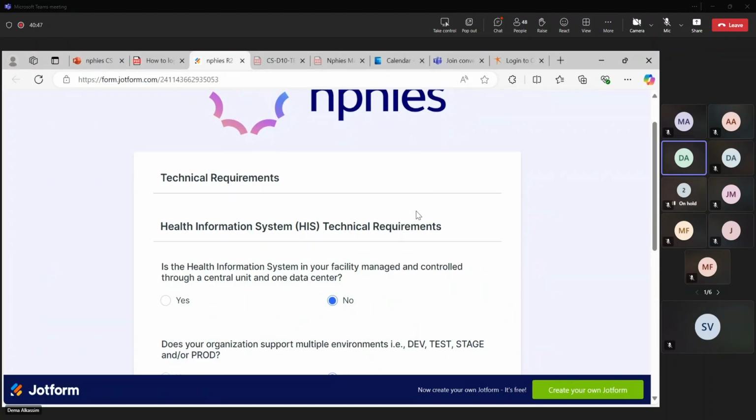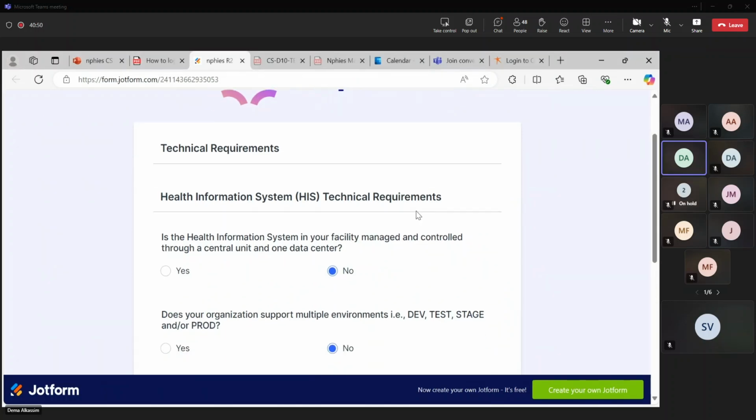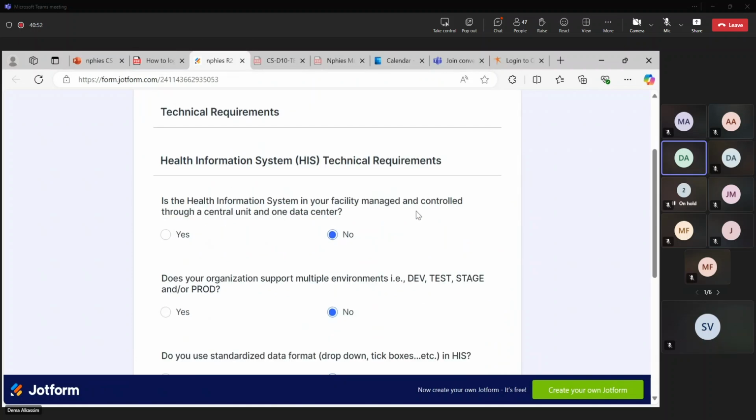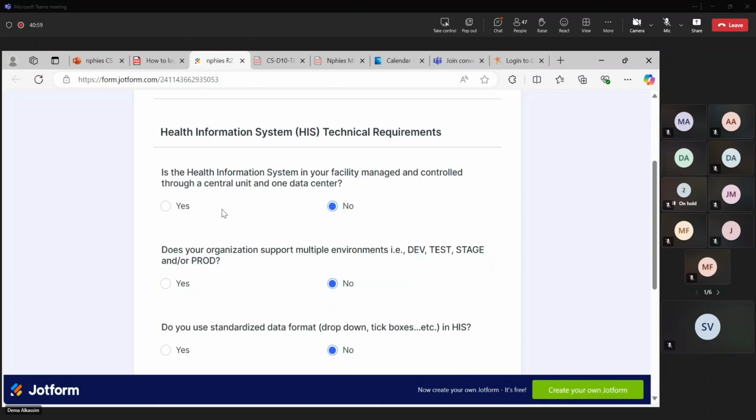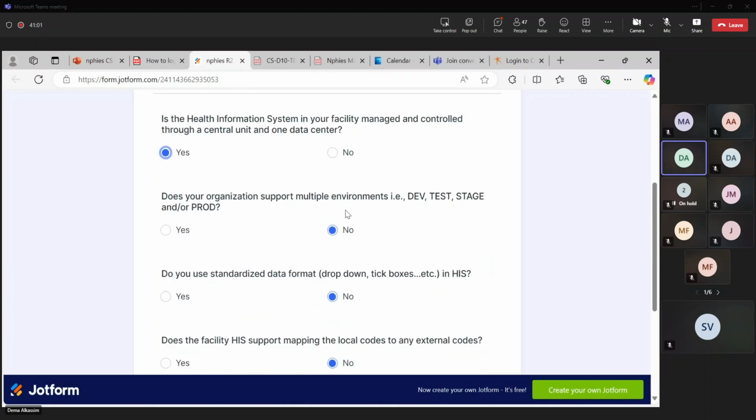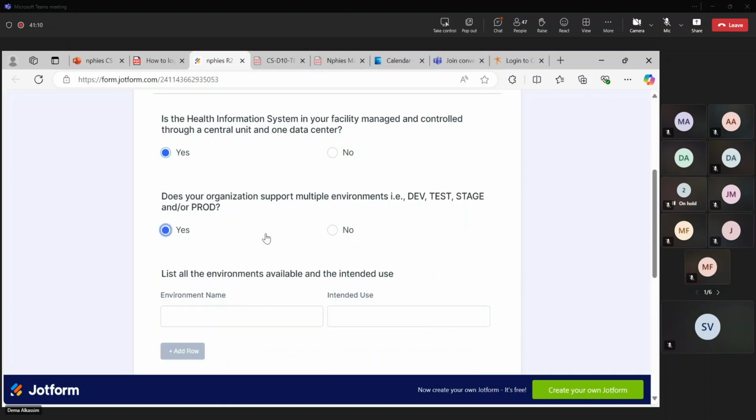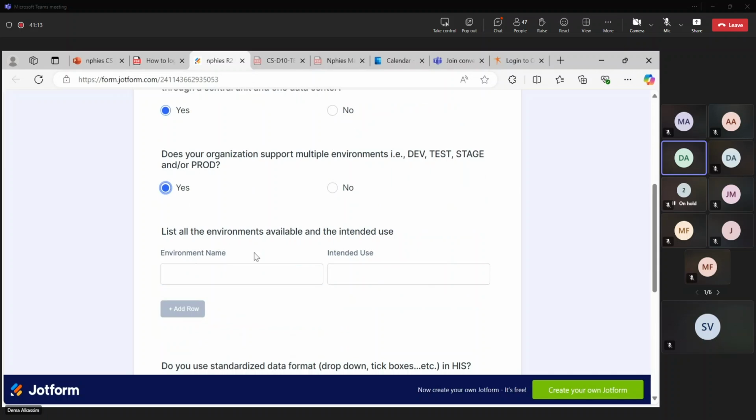Here are questions about the technical requirements for your HIS. For the first question: is the HIS managed or controlled through a central data center, yes or no? Does your organization support multiple environments? Do you have dev, test, or prod environments, or just one? If yes, please write the environment name and intended use. For example, test for testing, and prod for production only.